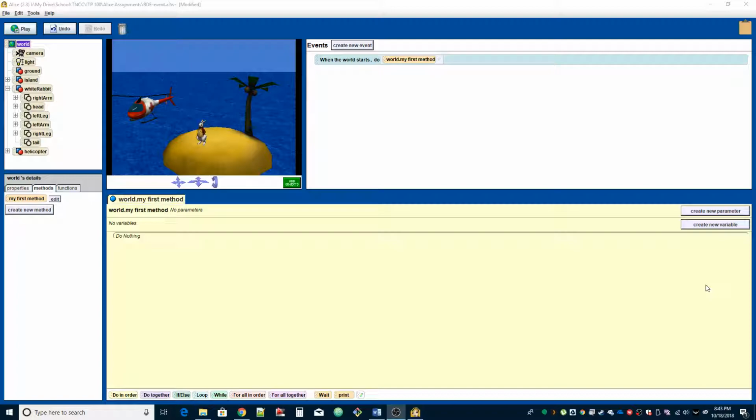I've already got the world set up. You have an island, a rabbit, and a helicopter. Use your quad view to situate your helicopter so that it can circle the island and look realistic. So we're going to create a BDE event. This is not going to be a method or a function. This is going to be an event. Events are handled here in the event window. So let's click create new event, and we're going to pick while something is true.